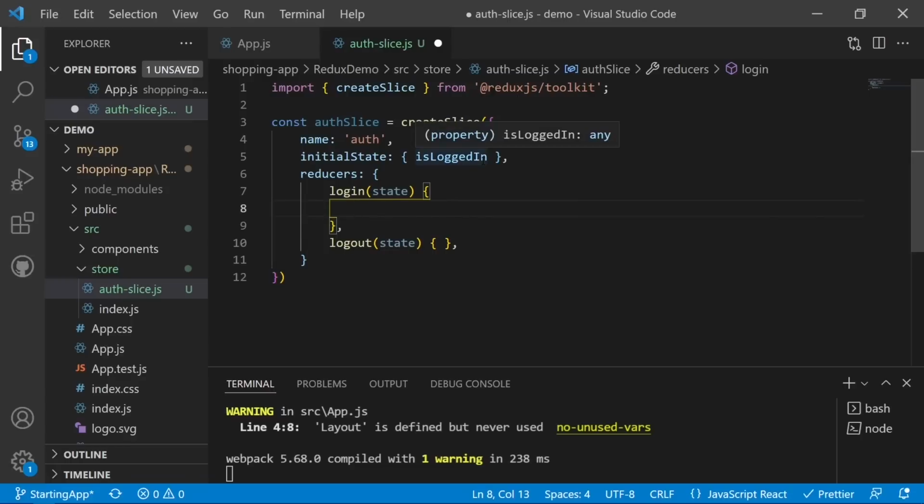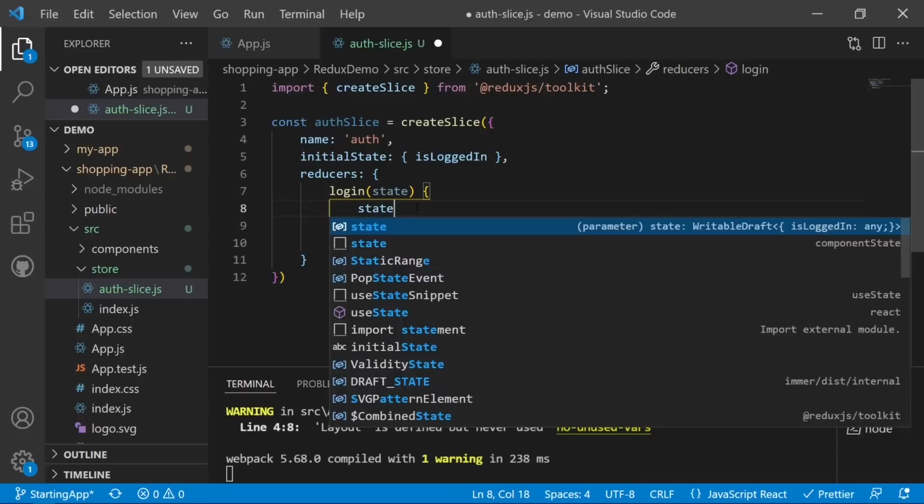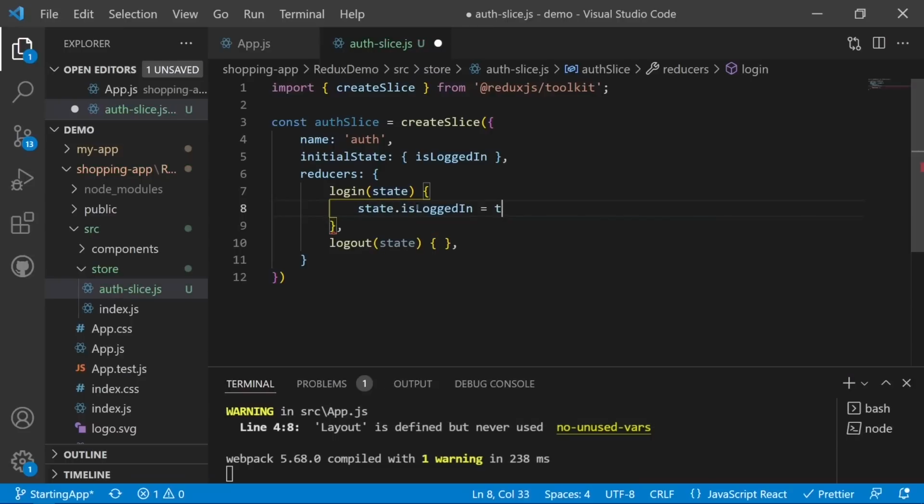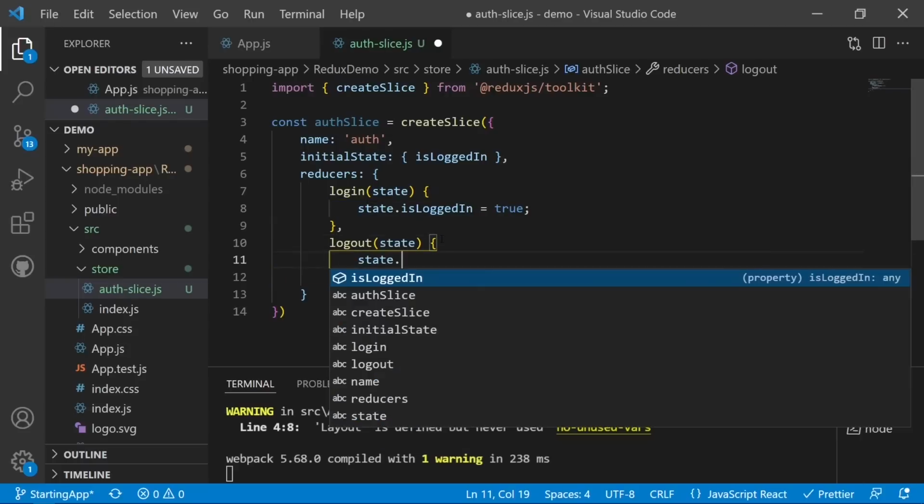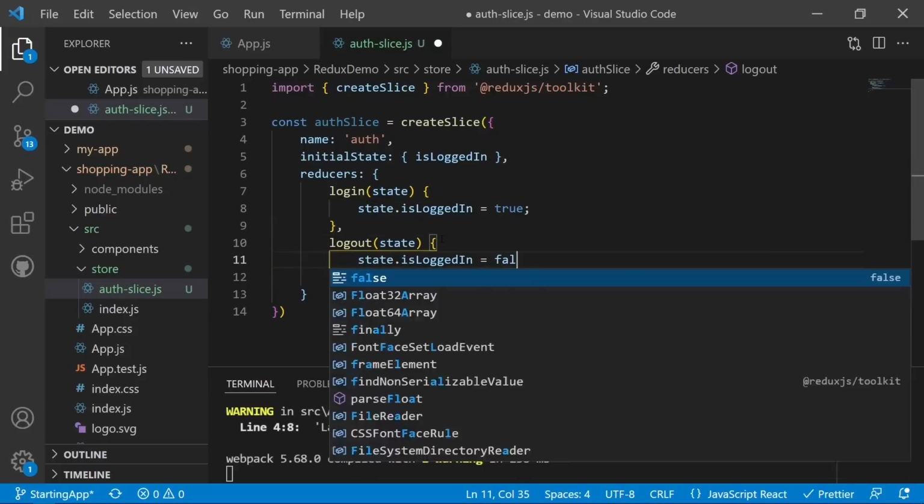Redux or the React Redux. So you should not always mutate the state, but now this library uses the immer package to just mutate and creates a new copy. So we can here mutate the state. So it will be state.isLoggedIn equals true here. So this is now mutating of the state, and now in the logout we can just mutate the state, state.isLoggedIn equals false.